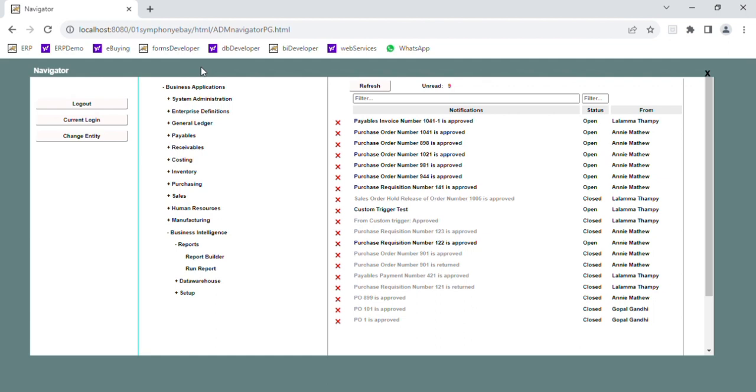This is a quick overview of the entire ERP application. To understand the entire application, it may take days together, which is beyond the scope of this demo.